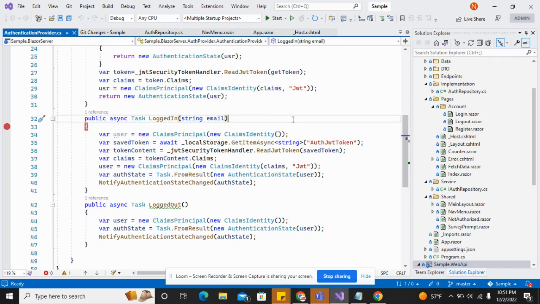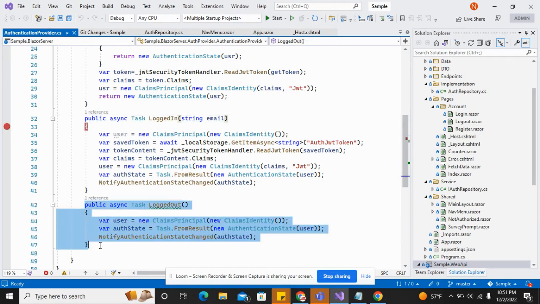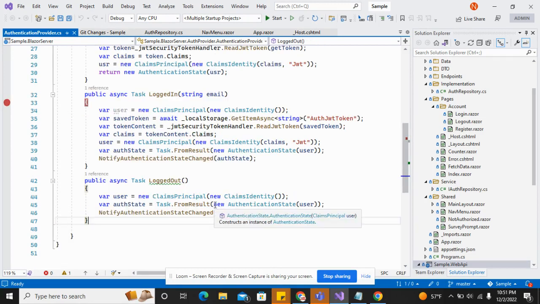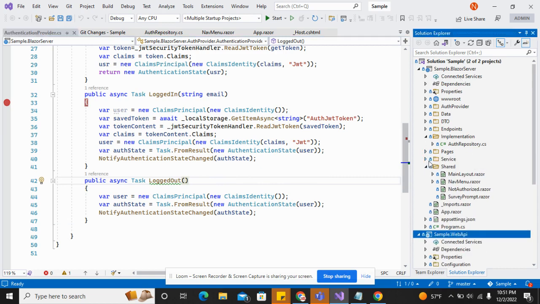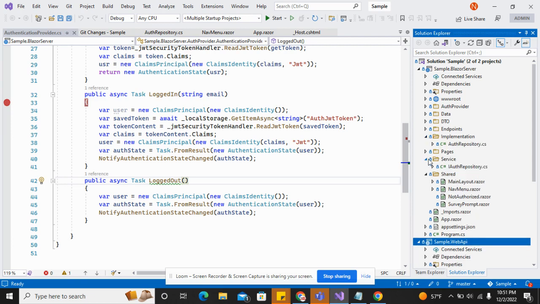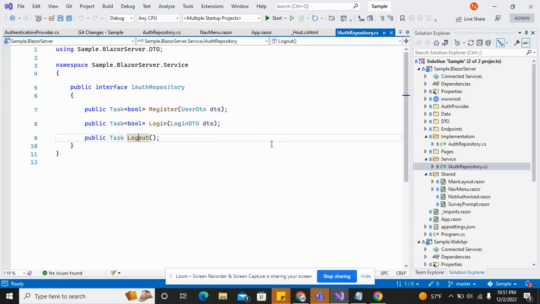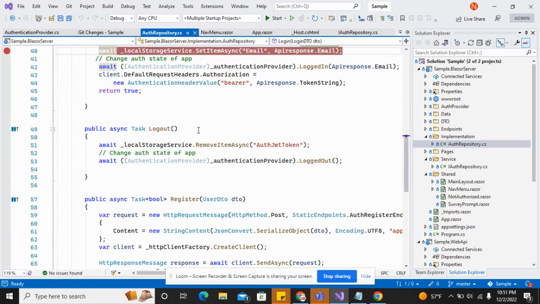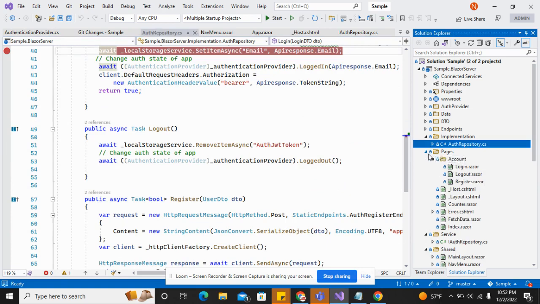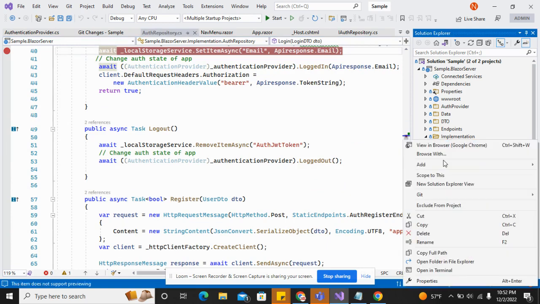In the previous video, I was implementing the logout method into our application. So in this video, I am going to create the generic repository in our Blazor server. For this, I already have the author repository and the author repository implementation. So I am going to create the generic repository.